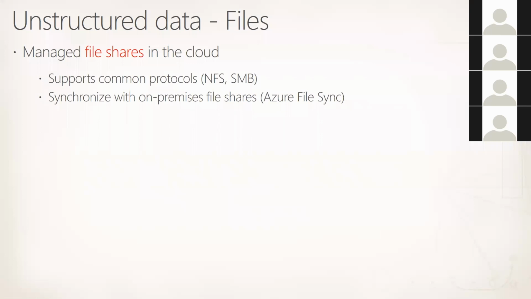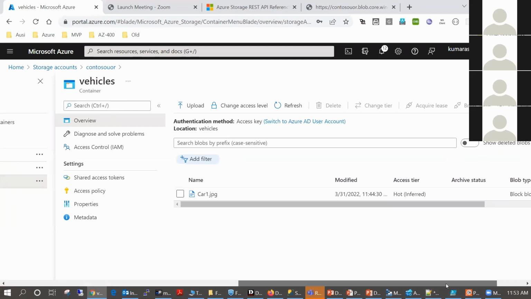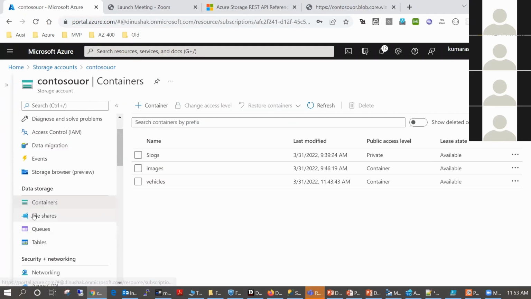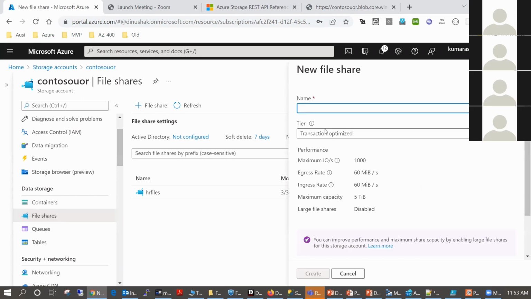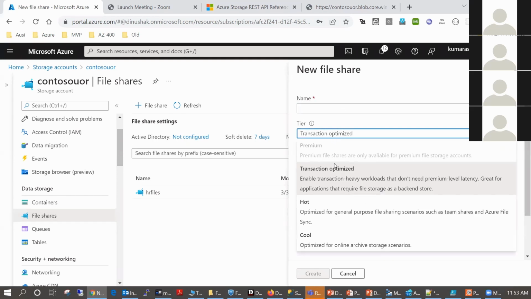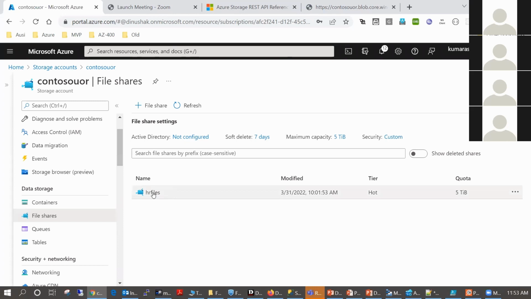So let me go to the Azure again. So this is file share. You can easily create a file share and you just need to give the name. And remember, I mentioned the tiering, whether it is hot, cold, archive. Likewise, this is applicable to the file share as well. You can do that way. So I have created a file share already.